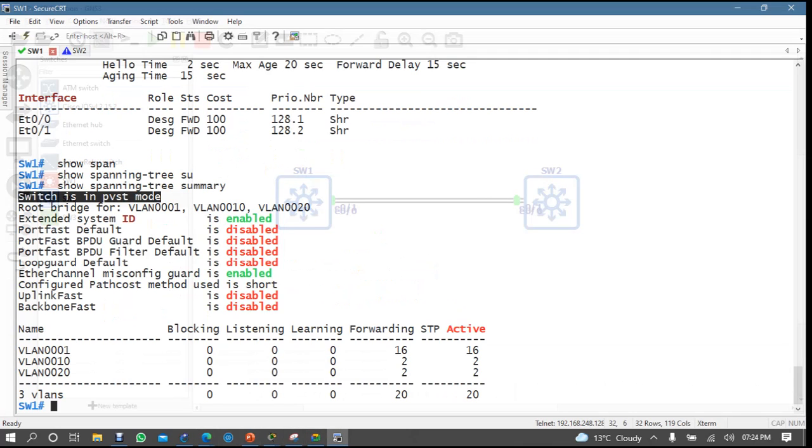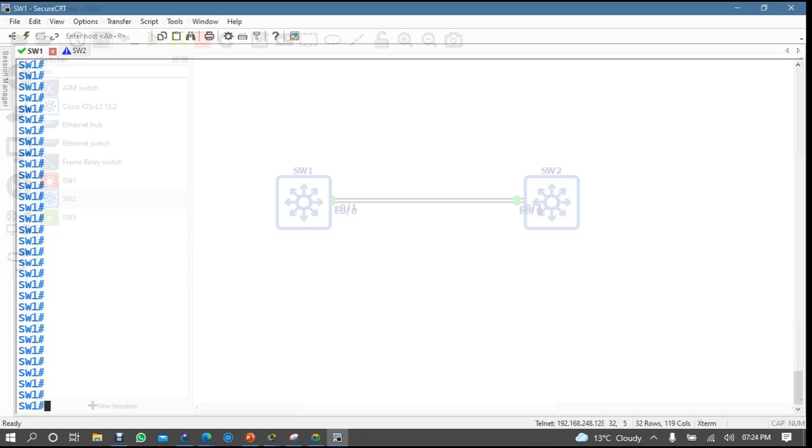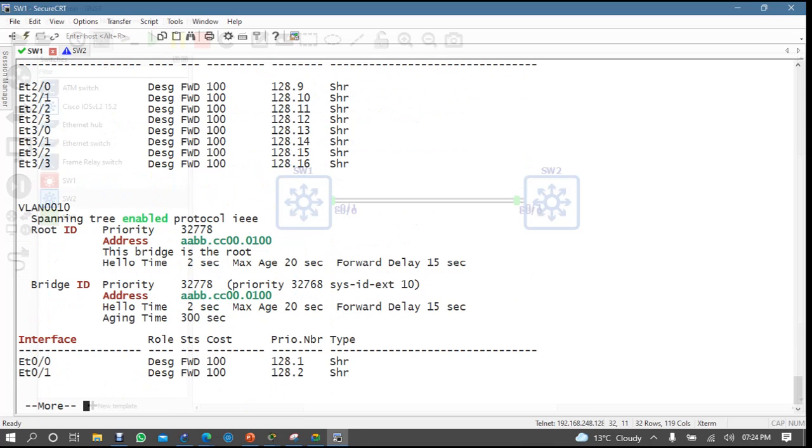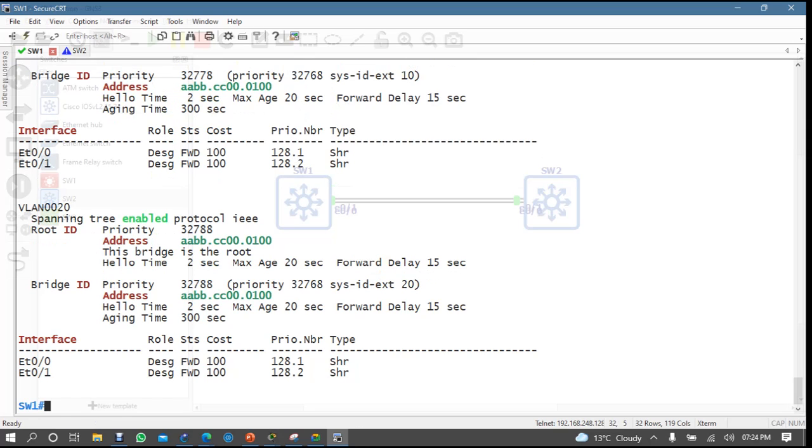Whenever you want to verify that, as I told you, right now we are not using STP, we are using per VLAN STP, PVST and PVST plus. But PVST and PVST plus will depend on your version of Cisco IOS. So if I'm typing show spanning tree here, you will know that you have multiple instances of STP depending upon your VLANs. So if you have 10 VLANs, you will have 10 STPs.